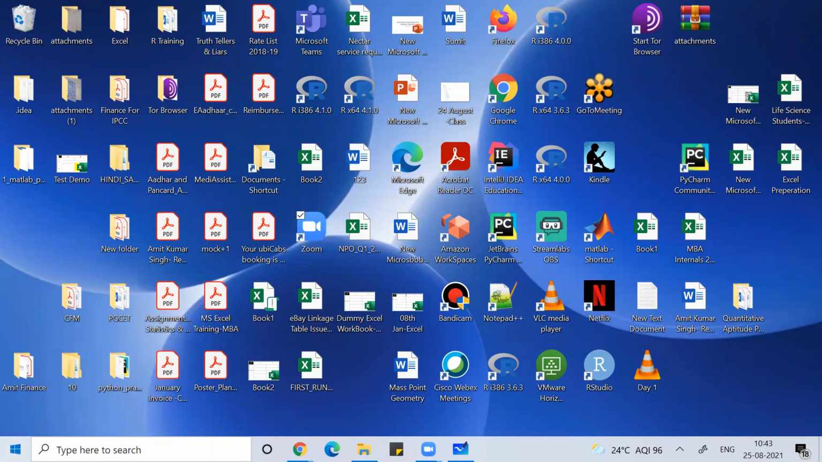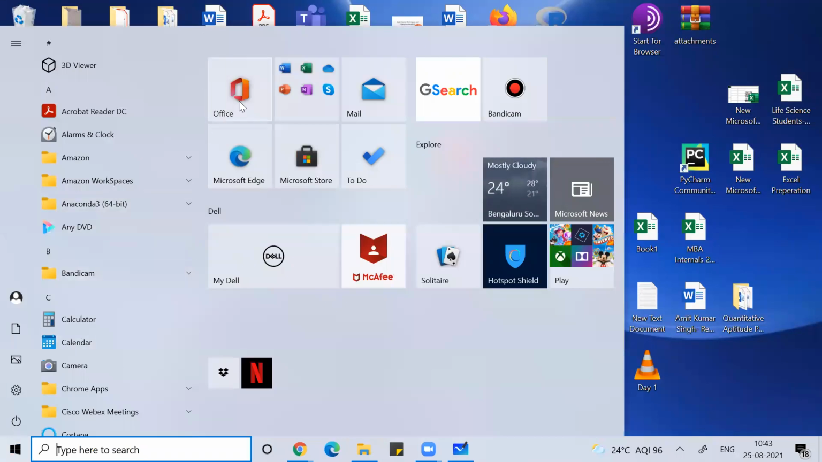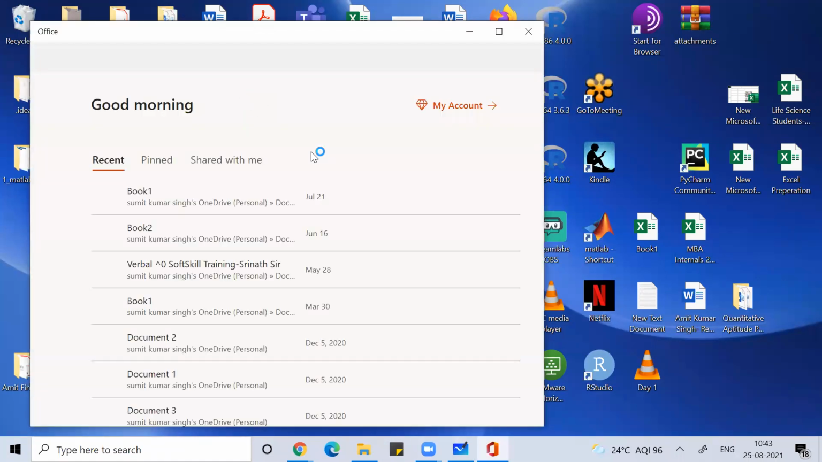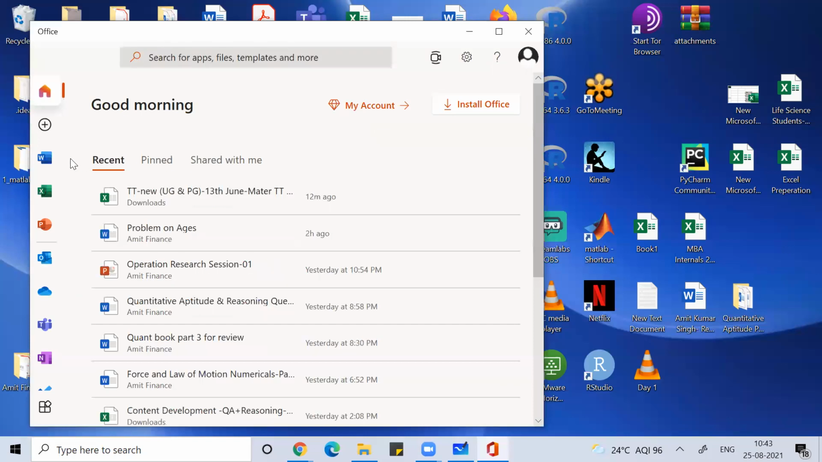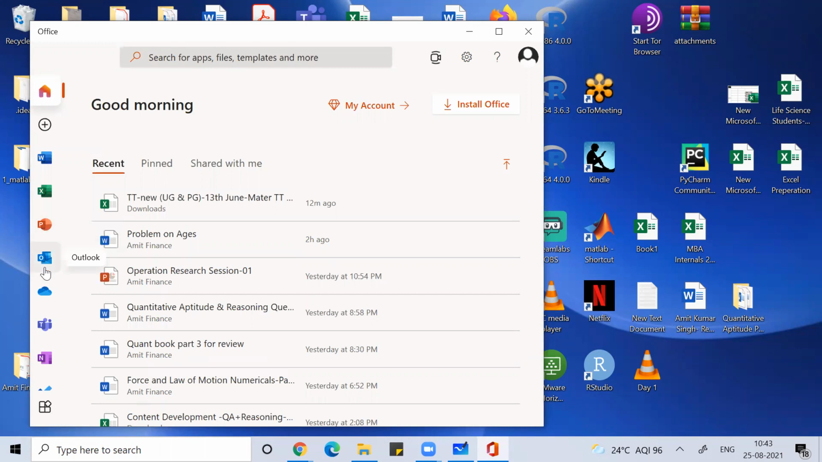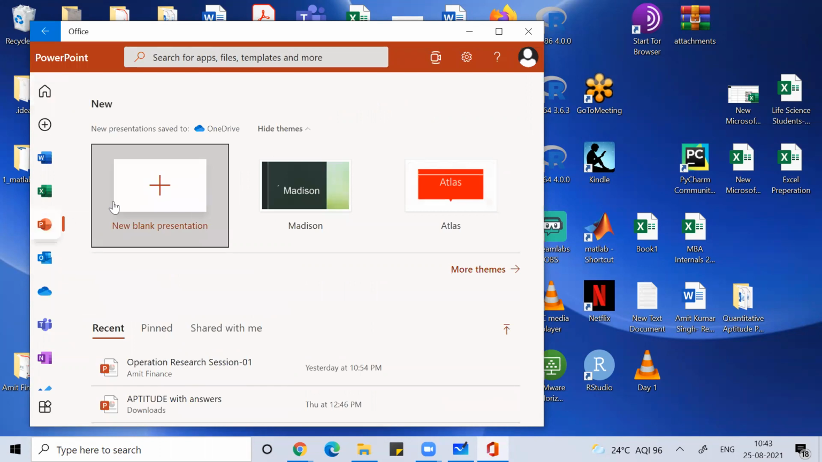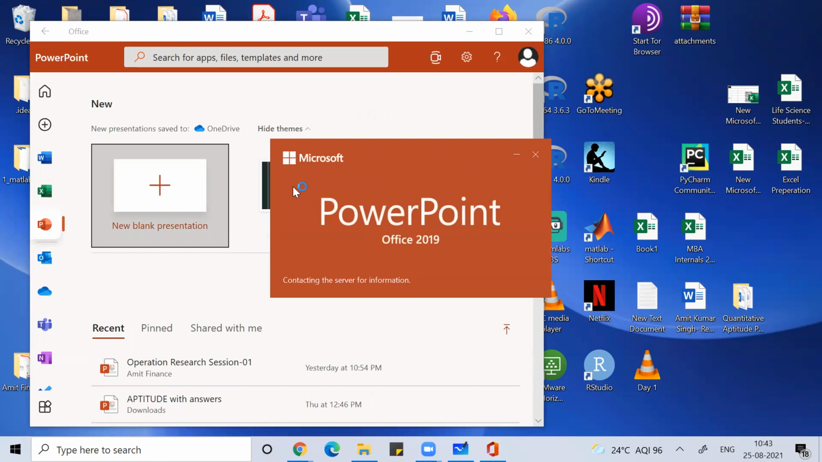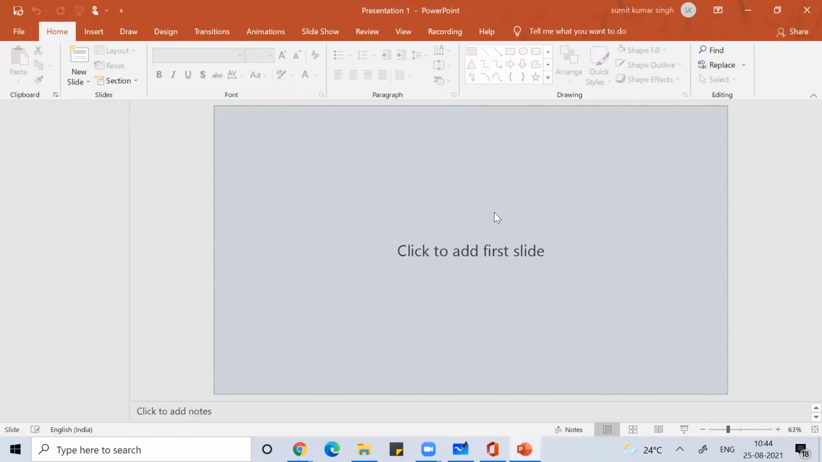We can go through Windows, and if we go to Windows, you can see Office. So under Office, you can easily find everything. You can find Word. You have PowerPoint. You have all the tools. You can easily open PowerPoint from this. You can simply click on this, and then you can open PowerPoint. So that is one way to open PowerPoint.